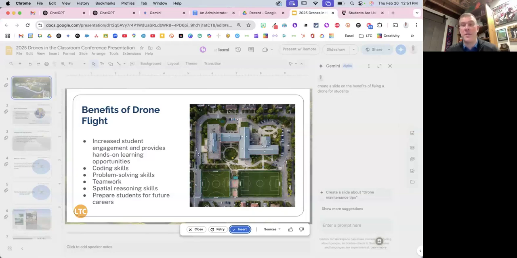I've used this to create entire presentations. I'm just brainstorming with it. I'm like, hey, I need a slide on this. It does it, and it's there and it's got a picture. It's pretty great.